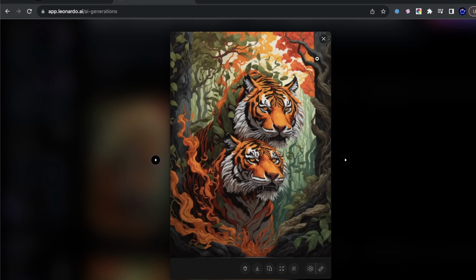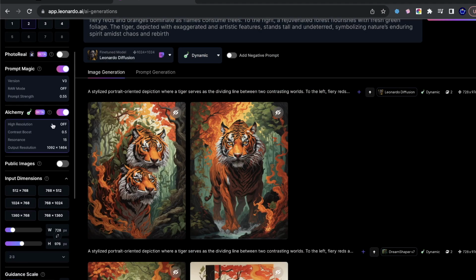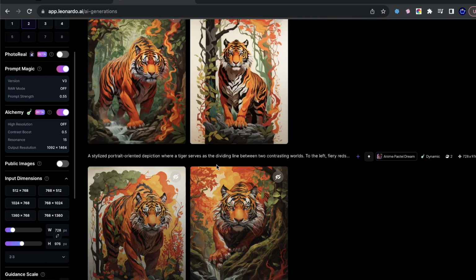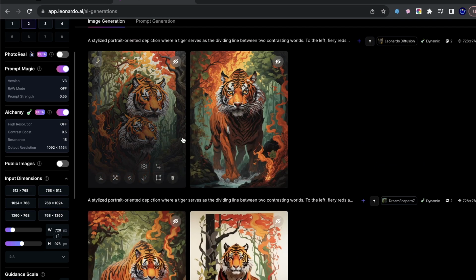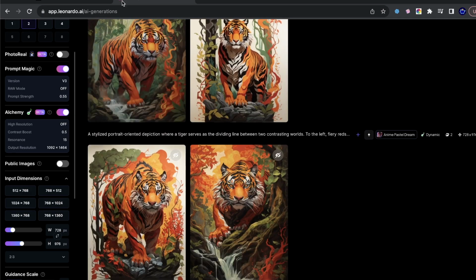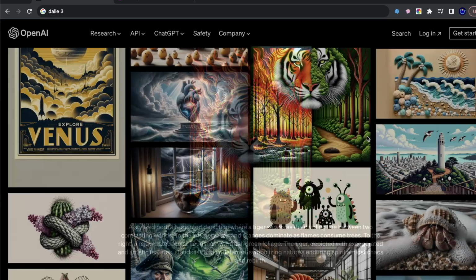But all these designs are really good. They're not perfect, but they're really good. And you can kind of get fancy with it. You can switch certain settings up. But for the tiger pictures, I got to give it to Leonardo. I mean, you guys let me know what you think. I got to give it to Leonardo.